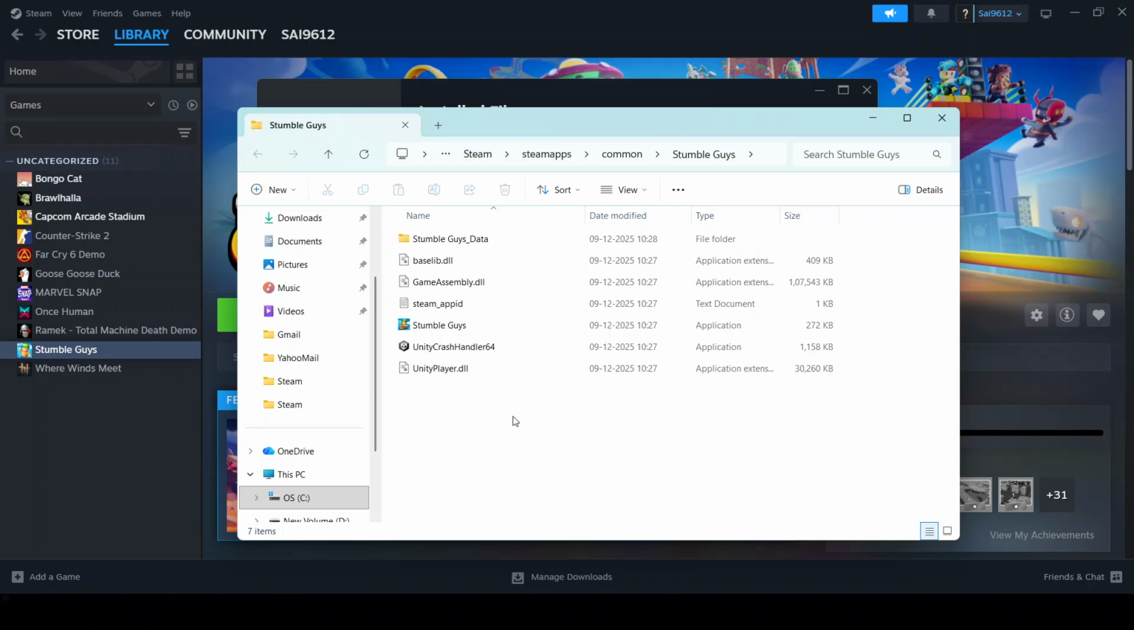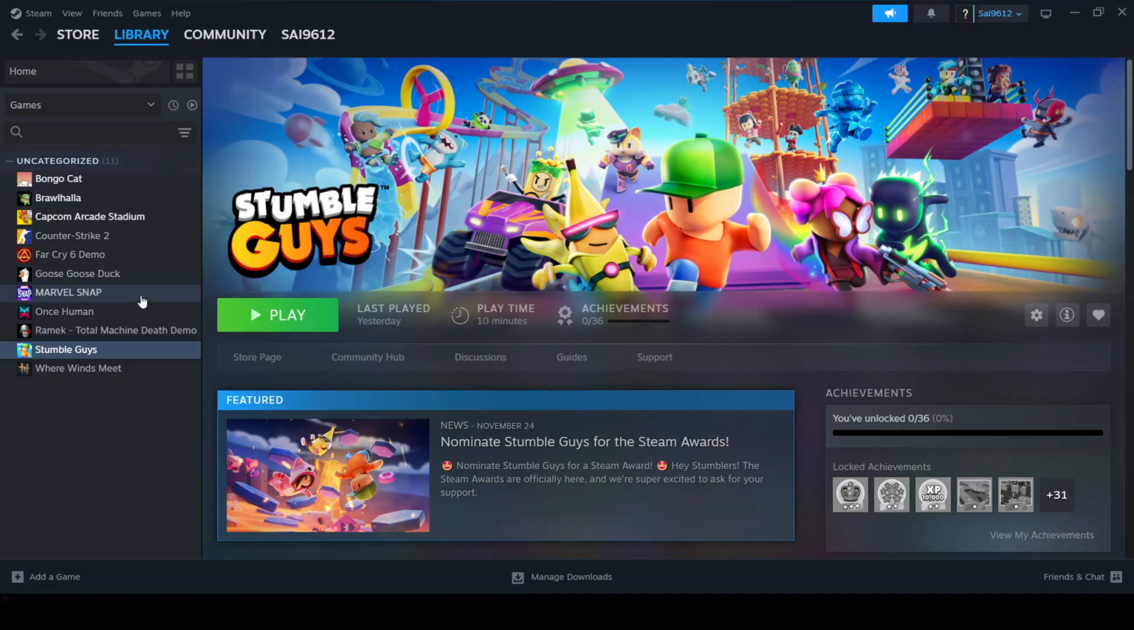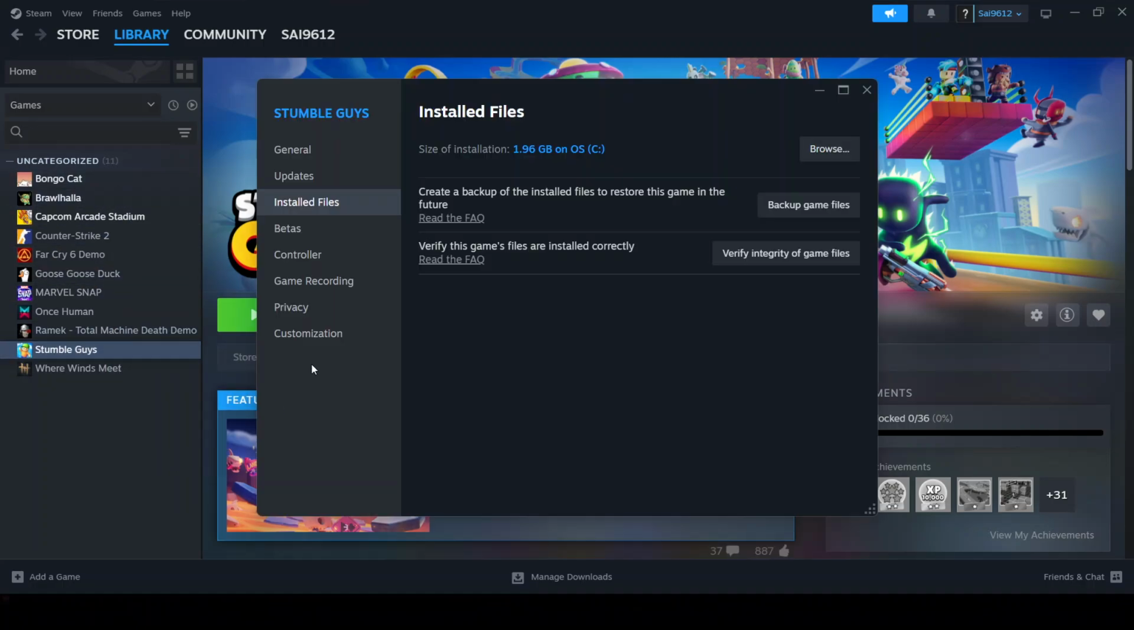The best part is that this method works no matter where the game is installed. Whether your library is on your main drive, an external SSD, or split across multiple locations, Steam takes you straight to the correct folder every time. No guessing, no manual searches, and no need to remember exact paths.